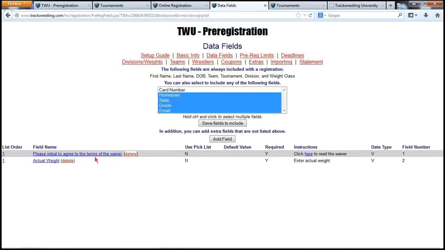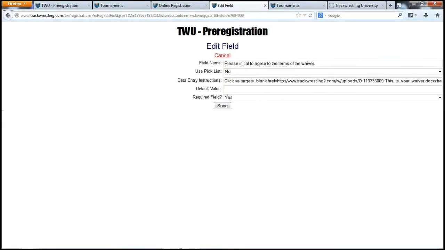The other thing I want to show you is that in here I added this waiver, and that comes up a lot. Maybe you want your people going through to see and then acknowledge that they've seen a waiver, kind of a liability type thing. And so I added this field, and in the field name, I added please initial to agree to the terms of the waiver. And again, if you have questions on this, we can certainly add these quickly for you.